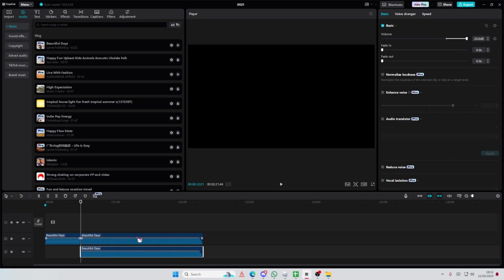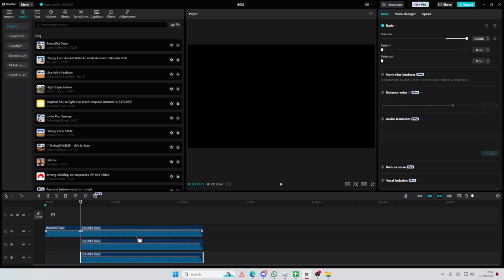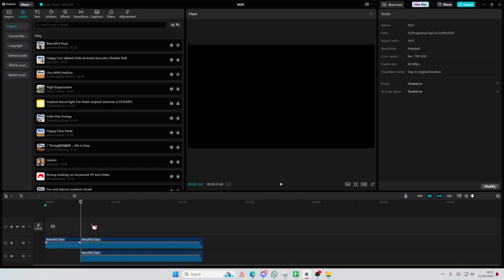Then you're going to copy and paste your audio 4 times. And that's pretty much how you can bass boost on CapCut. Again, I can't play the audio, but you're just going to have to try it for yourself to listen to it. And that is how you can bass boost audio on CapCut PC.